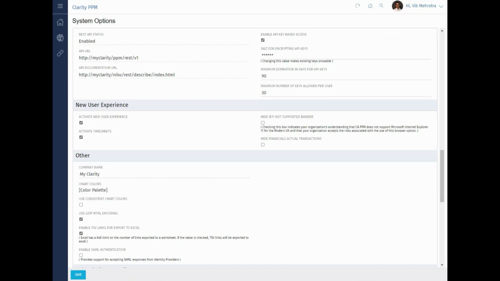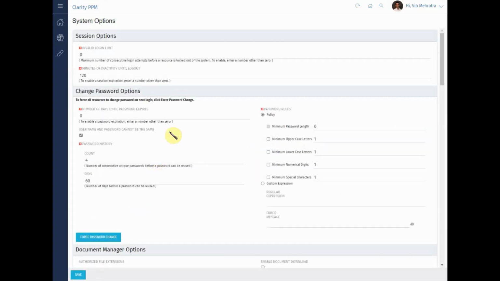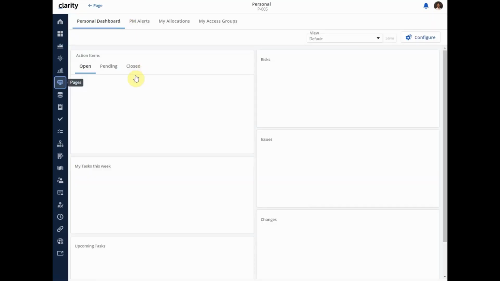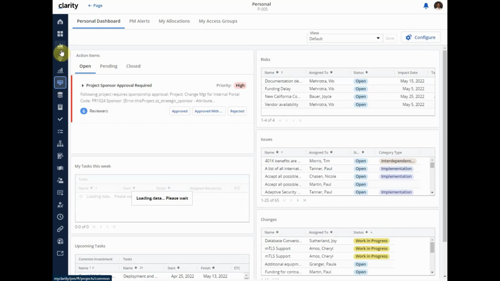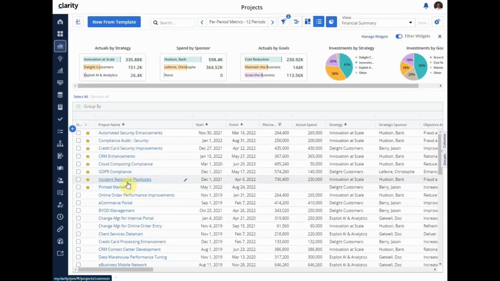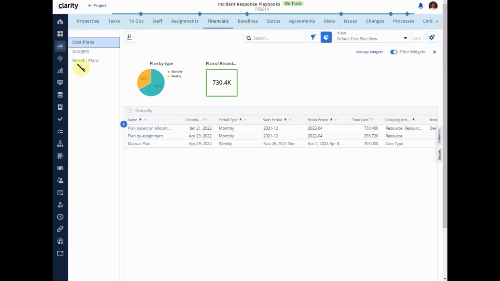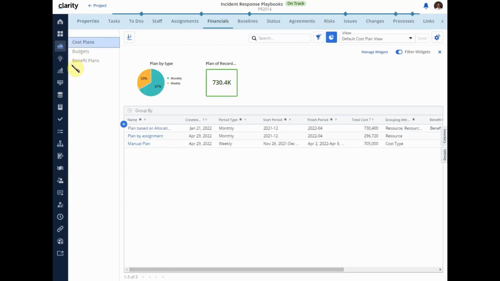I can go into my system options. I can now check the box, hide financial transactions, save this. I'm going to go back and just refresh my screen. And after refresh, you can see that the actuals has been hidden. I can no longer see the actuals data. All right, to continue on with the demo, I'm going to go ahead and enable that again.